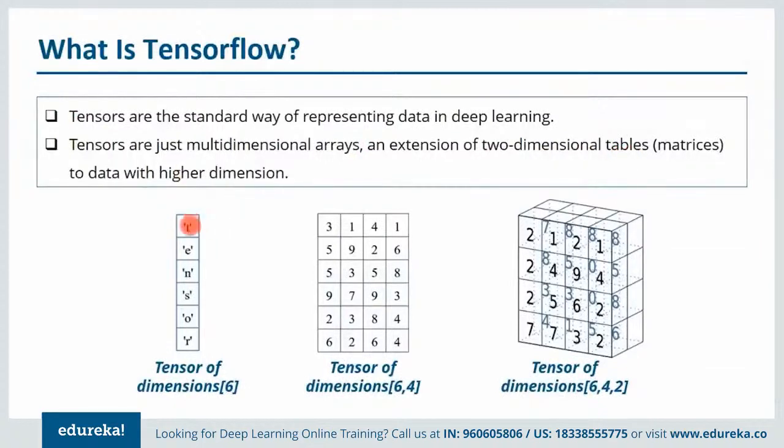Now let me explain to you with the examples that are there in front of your screen. This particular data is nothing but a tensor of dimension 6, because we have 6 rows and only one single column. Now over here we have 4 columns as well as 6 rows, so this becomes a tensor of dimension 6, 4. Similarly over here, we have another dimension, the third dimension, in which we have 2 values. So we consider this as a tensor of dimension 6, 4 and 2. So this is nothing but a way of representing data in TensorFlow.